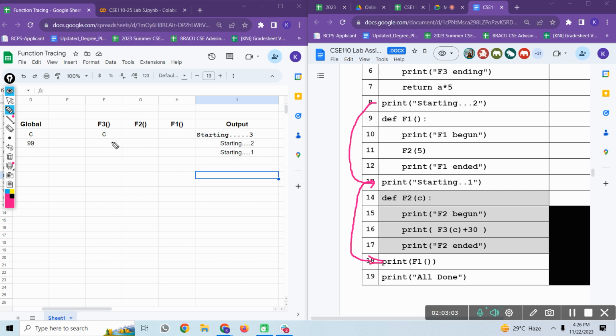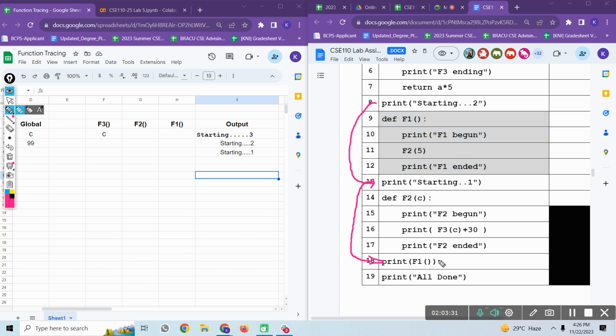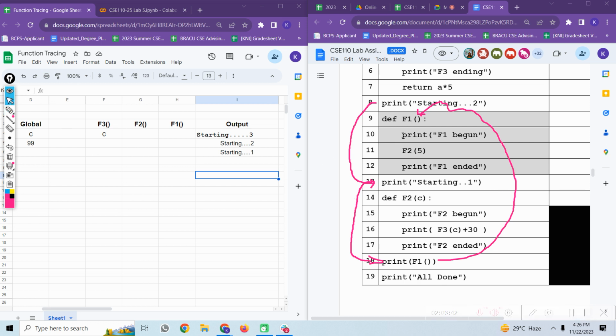Line number 18. Look here, the function f1 is called. There is a print statement, and inside the print statement I have called the f1 function. So I have to check if there is any f1 function defined previously or before this line number 18. Yes, the function f1 is defined in line number 9. So from line number 18, it will directly jump back to line number 9. Then it will execute the body of the function now.